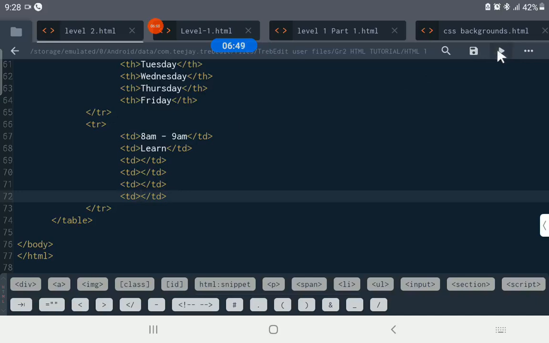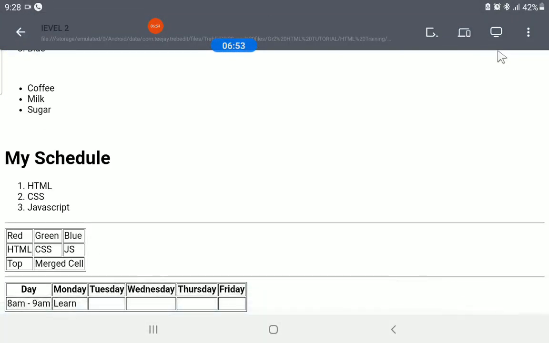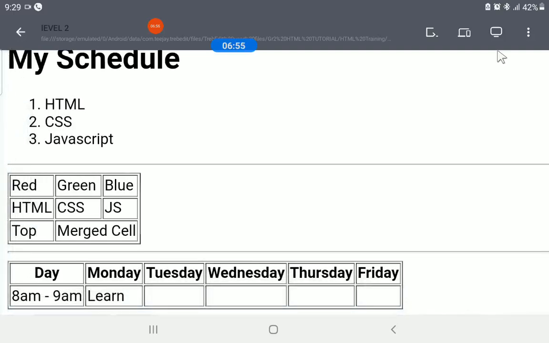So I will view, and you will see learn on Monday from 8 o'clock to 9, as you can see at the bottom here. So you can see the day. Look at my table head. My table head is in bold while my table data is in regular text. So on this day, Monday, 8 a.m. to 9 a.m., I'm learning.